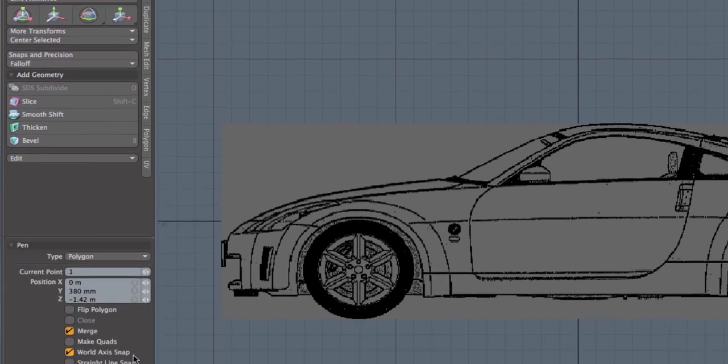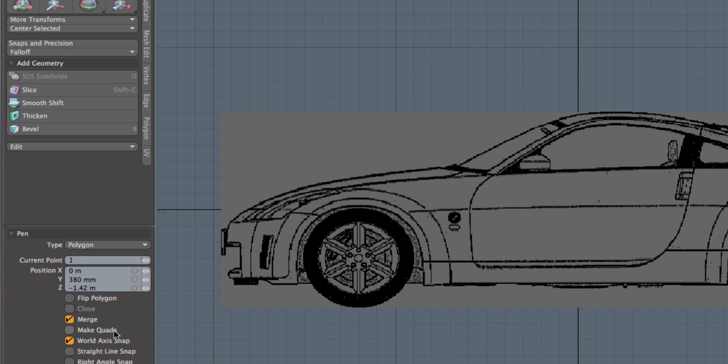And you want to make sure here that make quads is not selected. I don't know if you're new to Modo or not, but when you click on make quads, every time you lay down 3 points and then continue on, it makes quads, but we don't want to do that. We want to leave that off for right now. So I'm going to deselect that, and then I'm just going to get started.